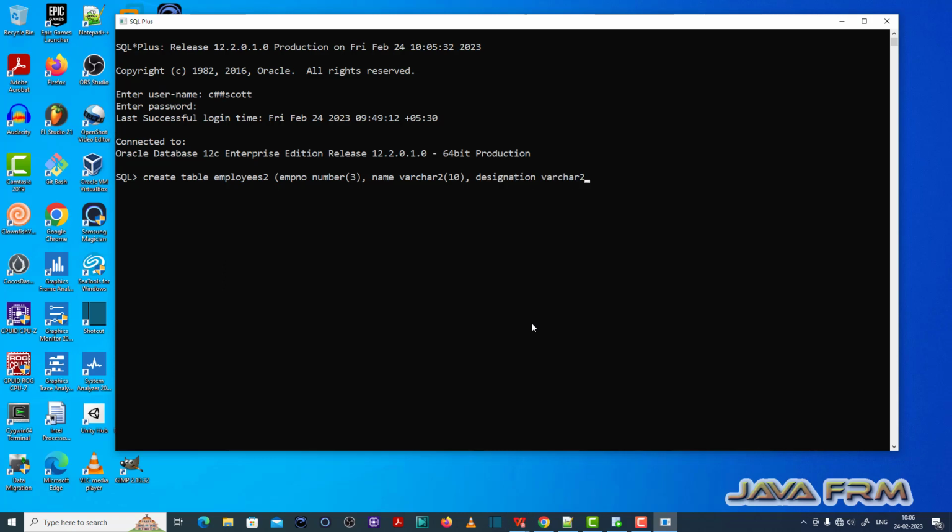and designation. So three columns. With these three columns I am creating one table mapping to a cluster. I am assuming that this cluster is already there: cluster empn_cluster.